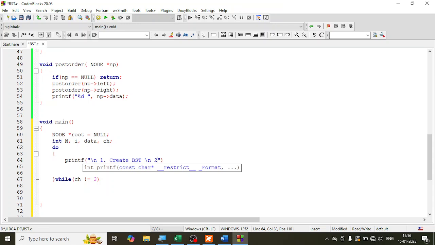Choice number two is to traverse the tree. Choice number three is to exit. Then I'm going to use a \n and a row of dashes. Again \n, and I'm going to say "Your choice". After that, I'm going to put a colon and a space. You notice I put some extra space here so that it looks nicer.